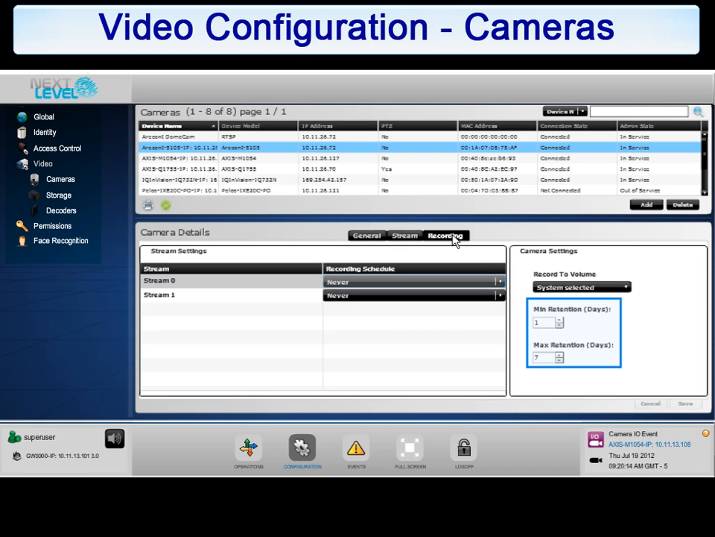configuration. These camera groomer settings are: Minimum retention days, the minimum number of days a recording from the selected camera is saved on disk before being considered for auto-deletion by the groomer. Maximum retention days, the maximum number of days a recording from the selected camera will be saved on disk before being auto-deleted by the groomer.